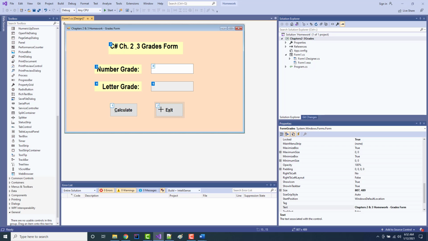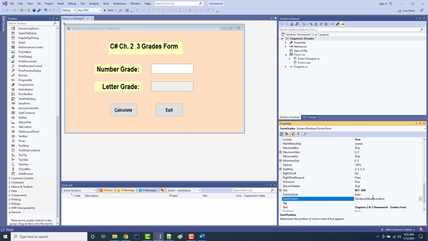That's all that really matters. But I'll set it here anyway: 3, 4, 5, 6. To turn these tab order numbers off, I click on View again and Tab Order again. All right. I'm also going to click on the form itself and go down to here and set my start position, which is currently set to Windows default location. I'm going to click there and choose center screen, so it starts in the center of the screen.